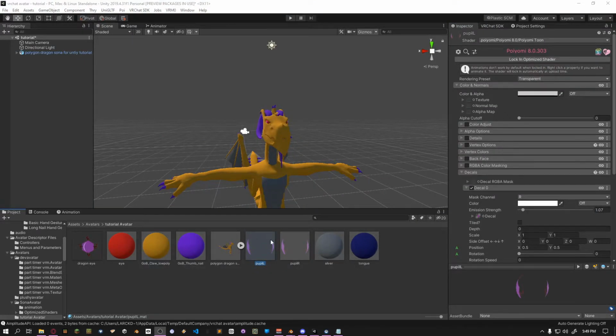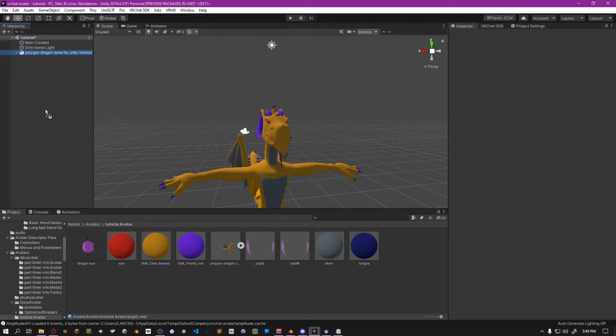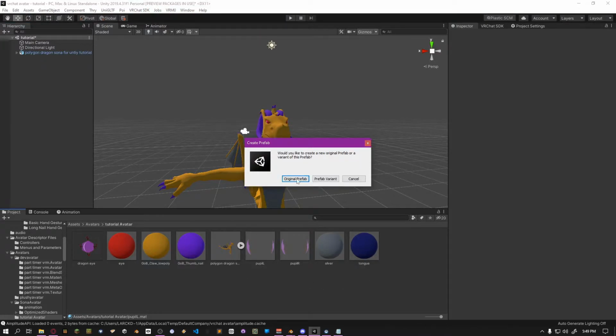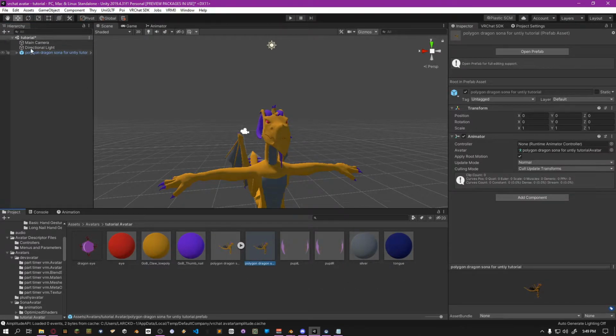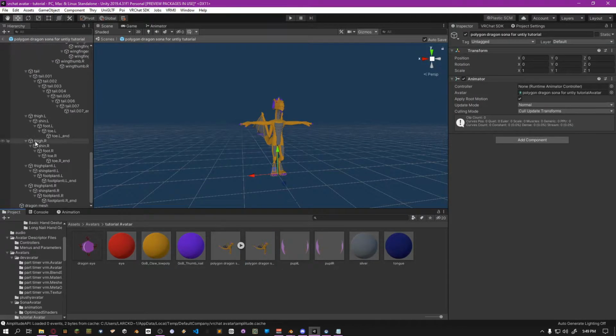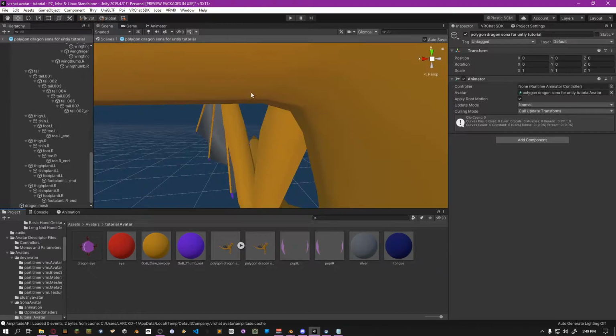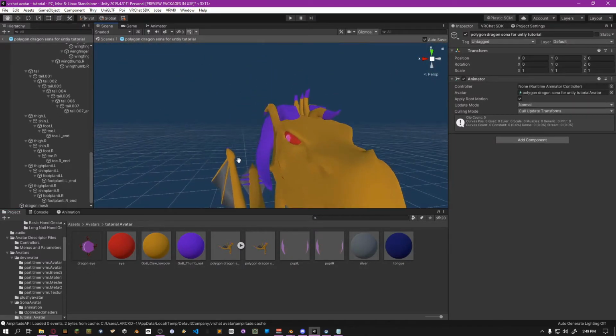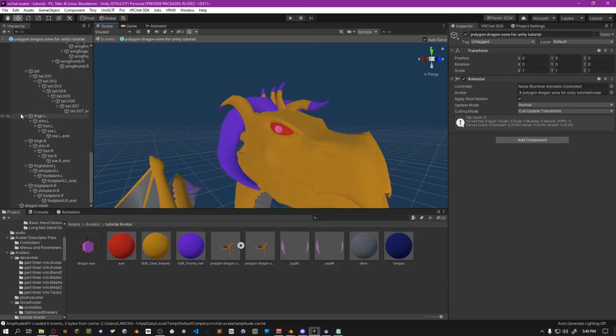Now, before we get too in-depth on doing all these changes, let's turn our avatar into a prefab. This is a Unity only thing, so we're just going to drag this down. We'll call it original prefab. And now, any edits we make, we should be able to do right in here. We're going to set up a few important things on the eyes, starting off with the head.